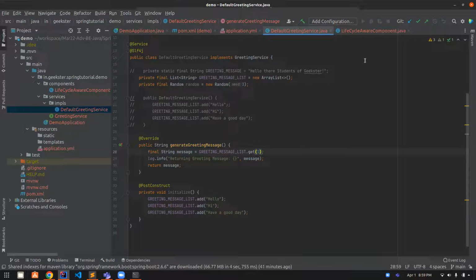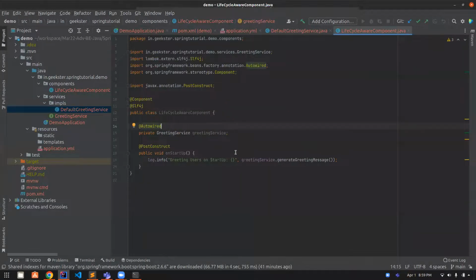Okay, don't worry about why we're using random and everything. That's not the point of this discussion. Just focus on what I'm doing here. I created a service, and that service is basically implementing this greeting service, and that service is being used in our lifecycle aware component, on startup.